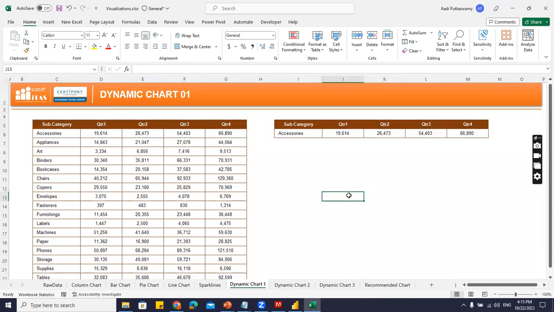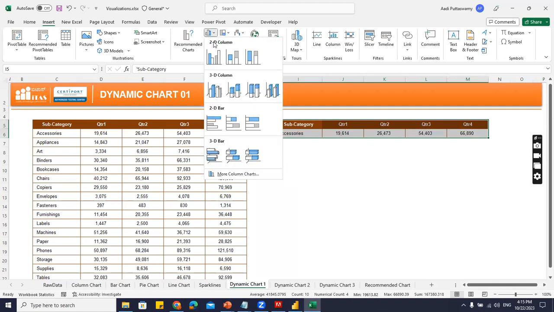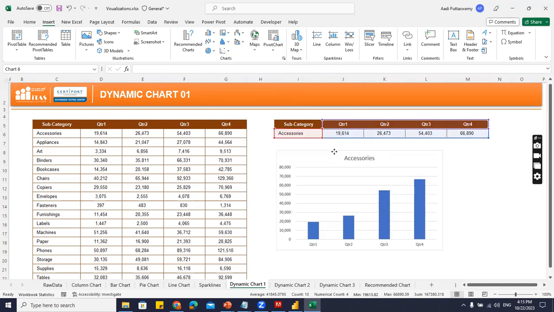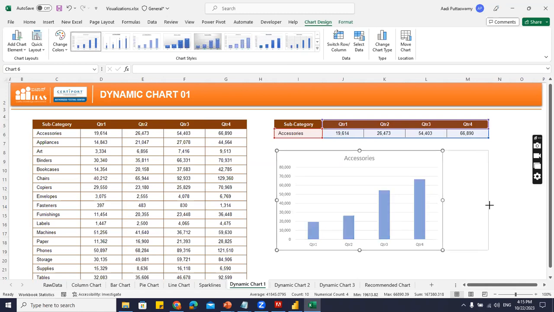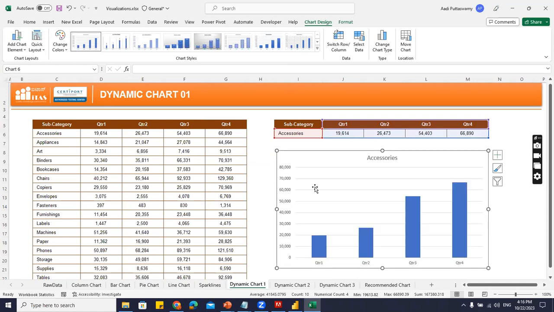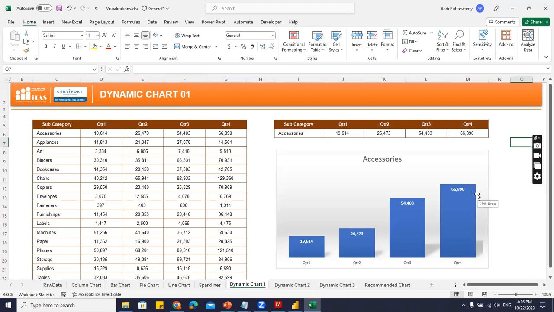Right. I just copied and pasted. Now what I'll do is select this range and go to Insert. Here you can create either a column chart or a pie chart. I'll create one column chart and keep it here like this. Done. Let me delete this and format it. See, I just formatted it.